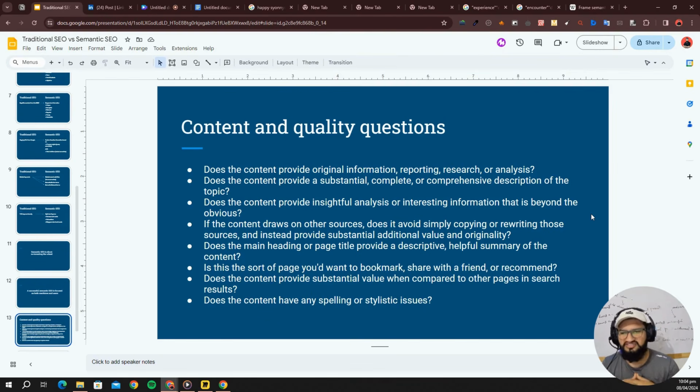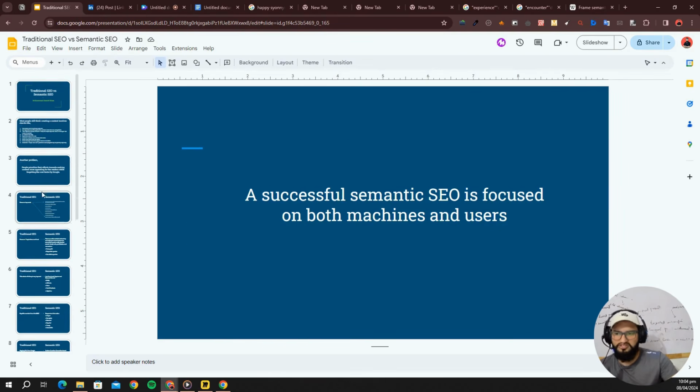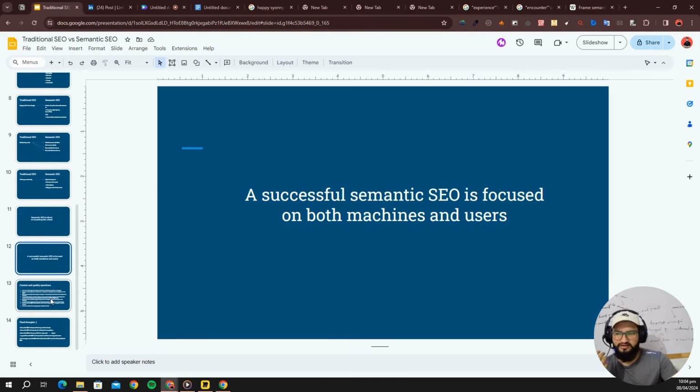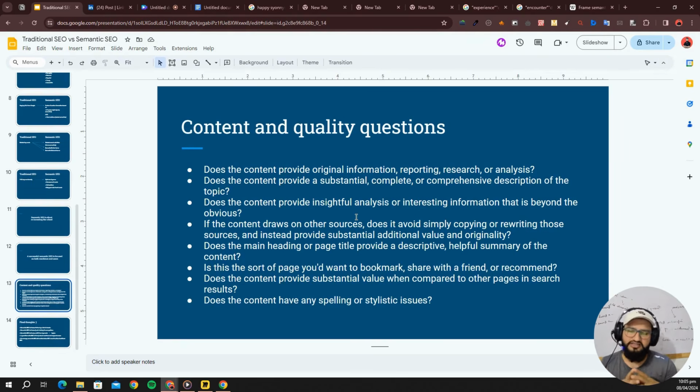So I've also created a slide on something specific, because we have now discussed things from Google's perspective: queries, context, entities, relationships. Now I've created something that could help you create content for users at the same time, content that becomes helpful for readers and users as well as for machines. So simply, you have to answer some questions after writing your content. Does the content provide original information, reporting, research, or analysis?